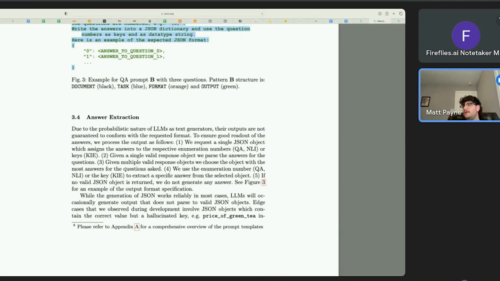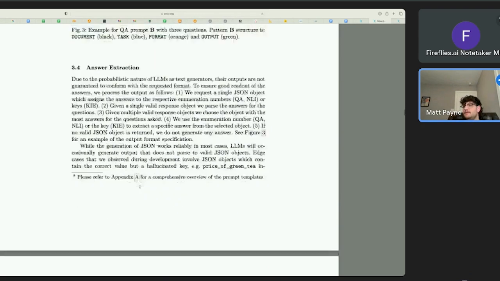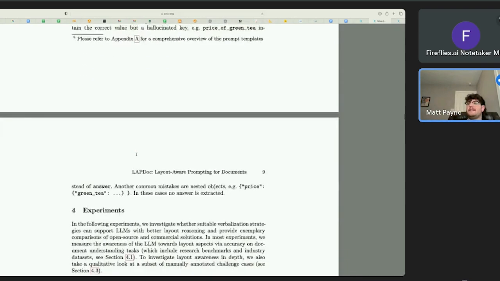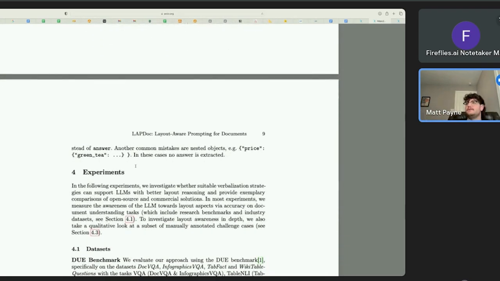Answer extraction. So going through now, the answer part, I'm going to ignore that because I don't really think it's relevant. They're using answer extraction to understand the accuracy of the verbalization. I don't know what else needs to be said about that. It's not really related to the verbalization piece, in my opinion.